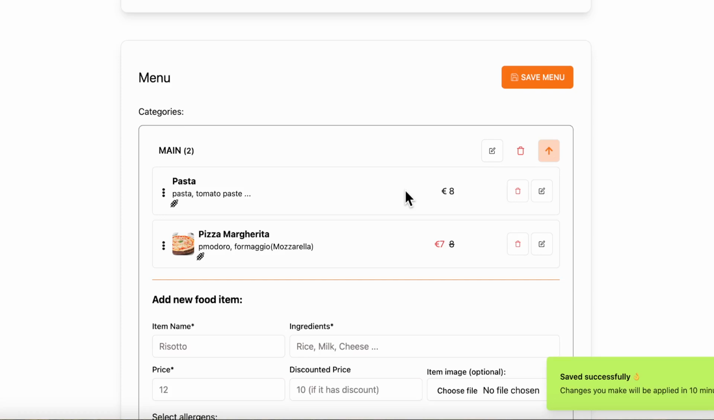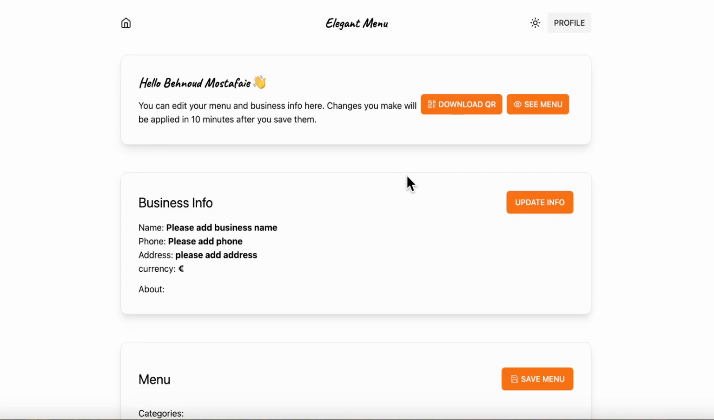So I think that's it. As you can see, it is super easy. And then obviously you can download the menu QR code, and then you can print and place the QR code on your tables so people can scan and see the menus.